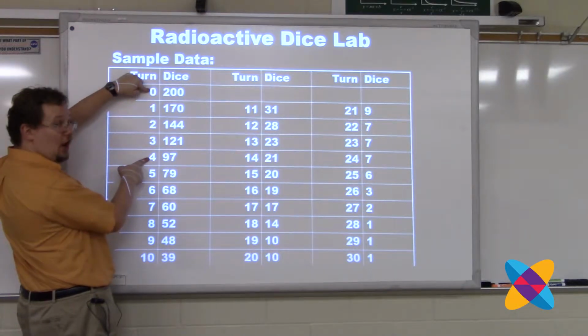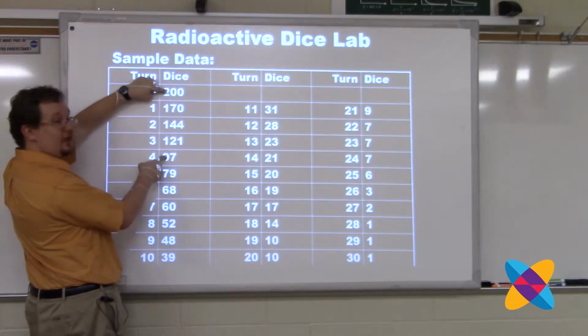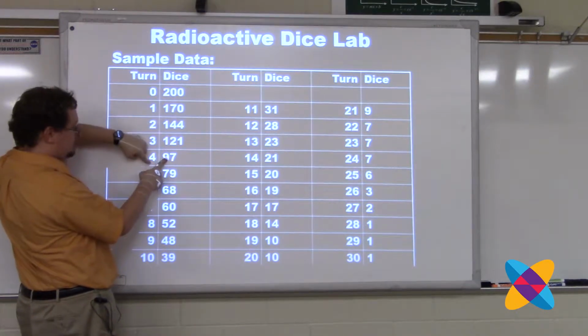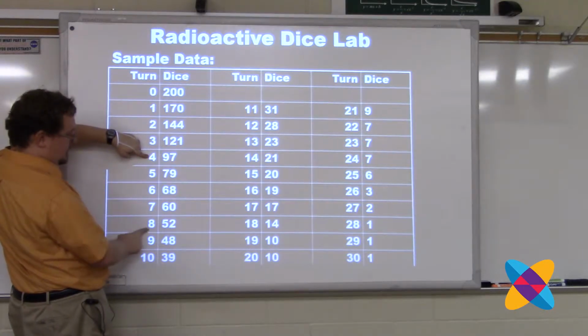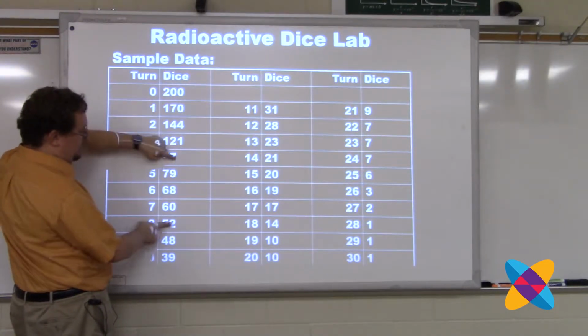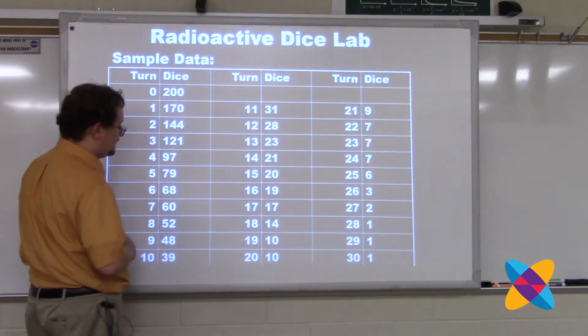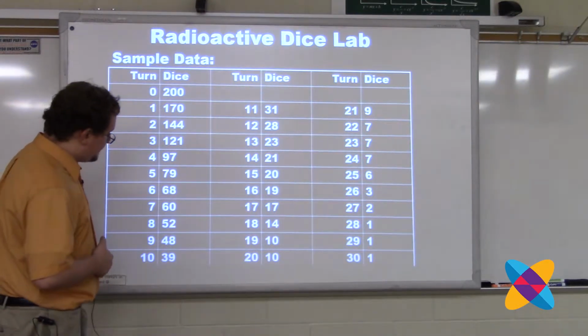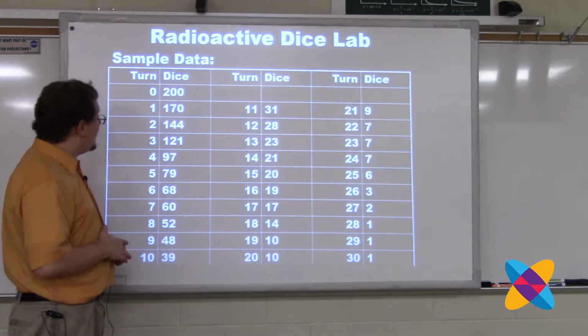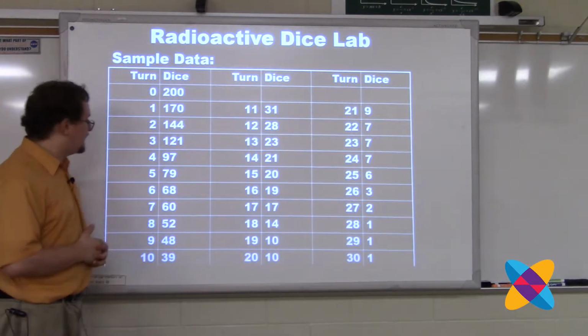In about 4 turns, we lost half the dice. This is about 100. That's about 50. In about 4 turns, we lost half the dice. But you know something? It works almost anywhere. What do you mean it works almost anywhere?